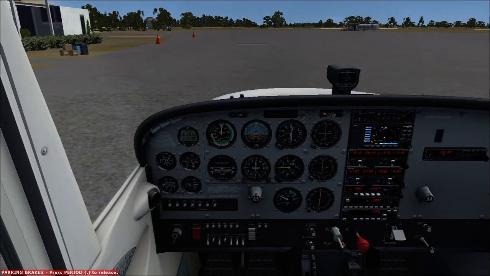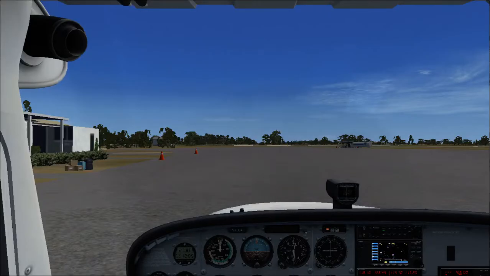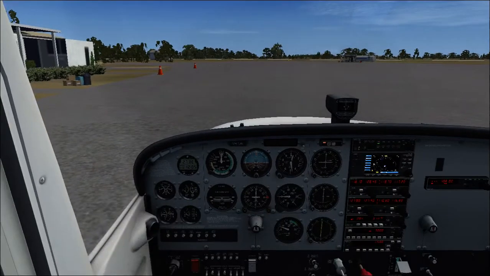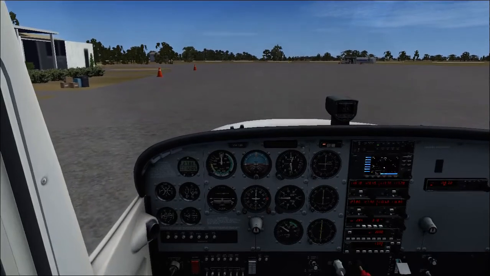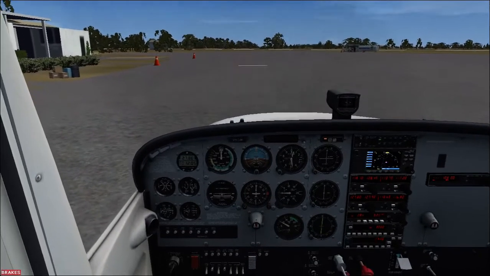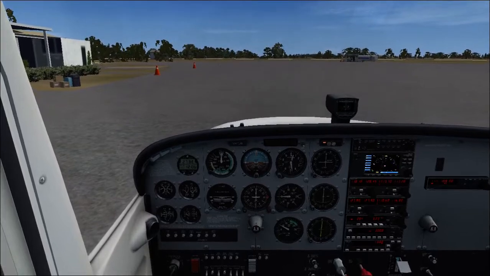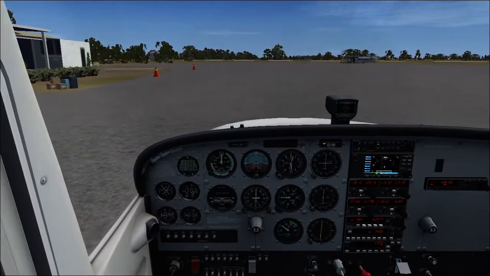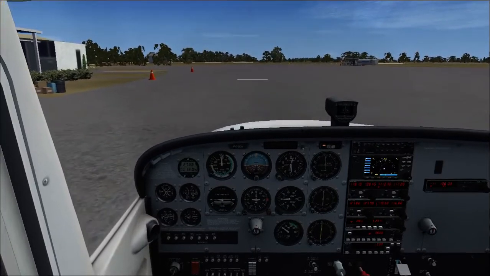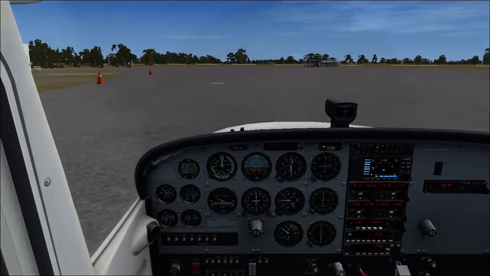So let's taxi out. Pull the throttle back, release the brakes. Throttle back up, get the aircraft rolling. And we're going to take runway 36 today. Aircraft is rolling, test the brakes, that is good. And let's swing her around and taxi out to runway 36. We're going to do 3 circuits today.